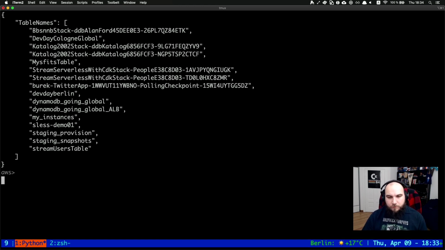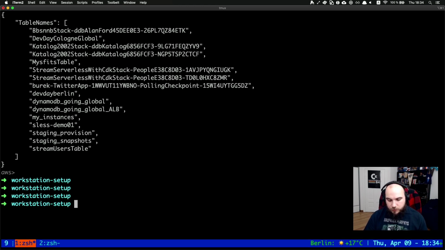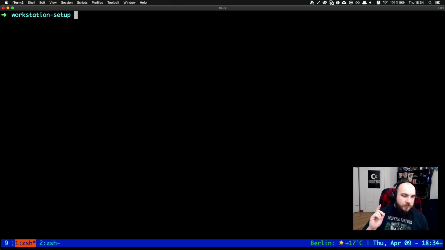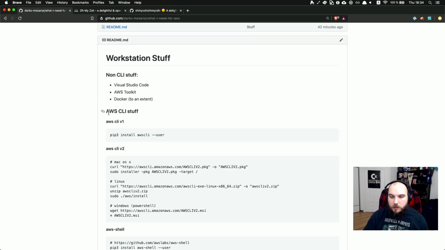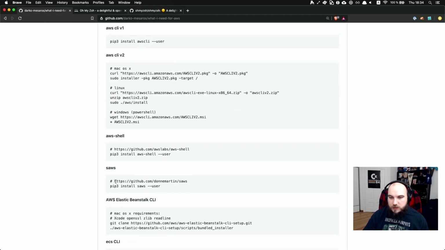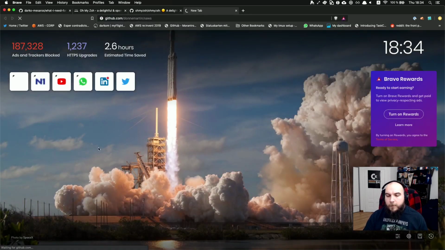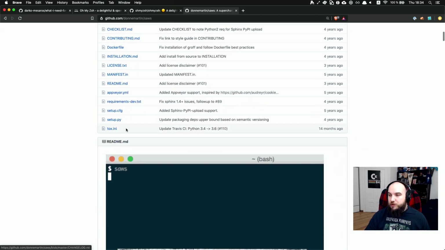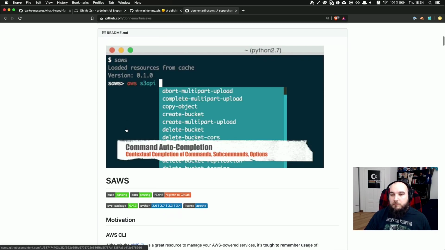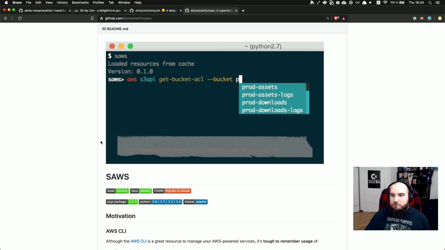Now there's this one more tool I was told that I should try to use, and I have not tried it. It's called SAWS. So it's supposed to be a better shell. Let's actually copy paste the URL here. So it's this one. It's made by Donnie Martin. So this is basically a supercharged version of the AWS CLI. It looks kind of like the AWS shell.